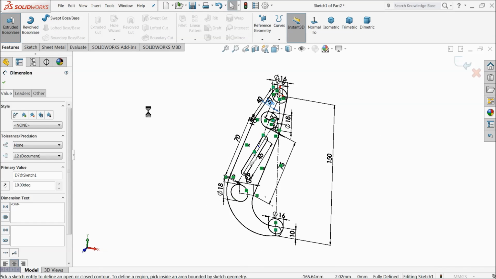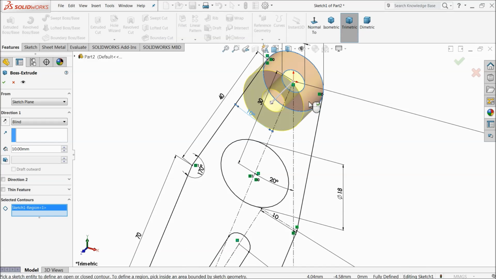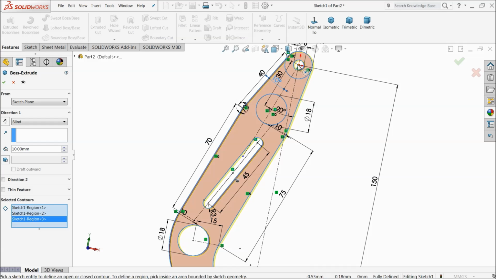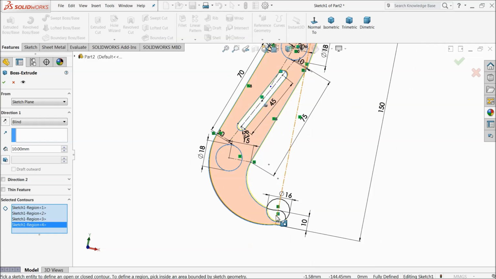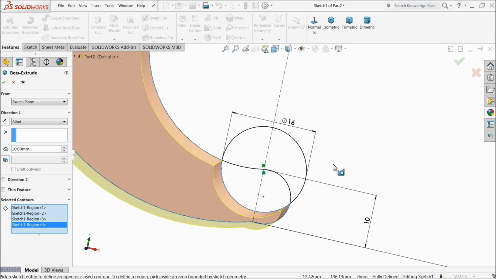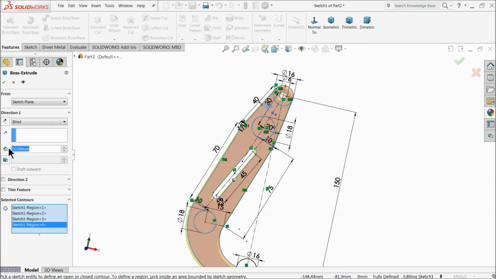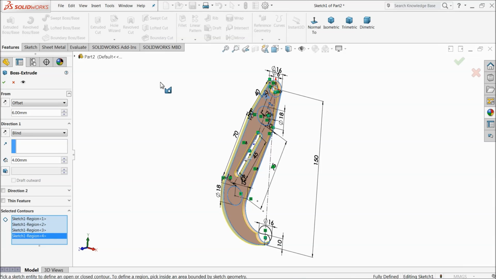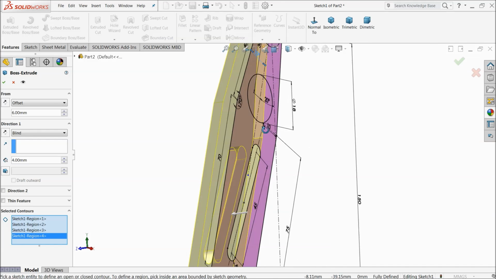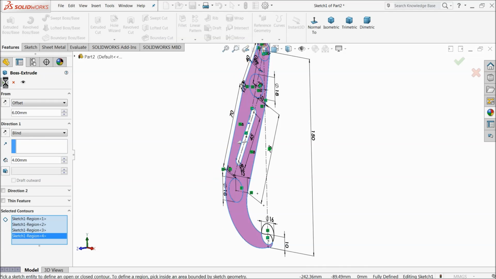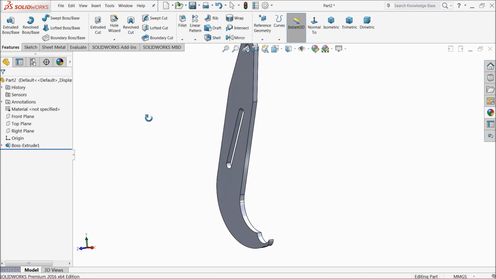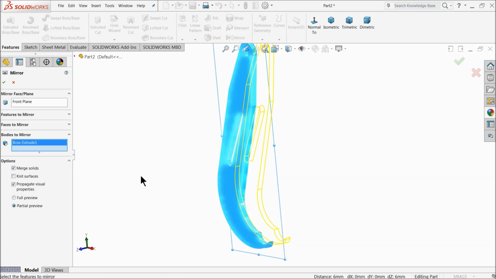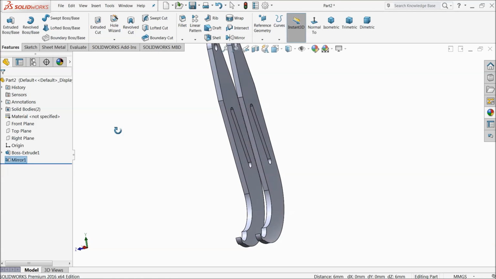Now let's select extruded boss. Here select contour, select this circle, this one, select this circle also. Now leave this one, and here also leave this one, choose this circle also, and leave this full circle. Extrude up to 4 millimeter, and we want a little offset, so choose offset, keep 6 millimeter. Now see the gap. Okay, that's it. Now let's mirror it, choose front plane mirror and select this body, unmerged solid bodies. Okay, that's it.